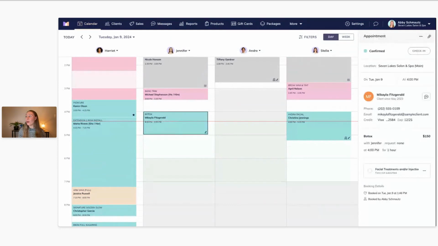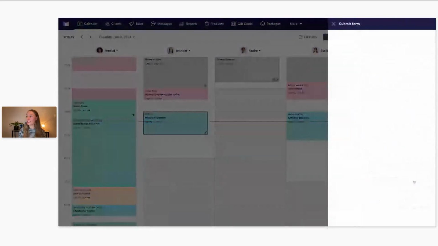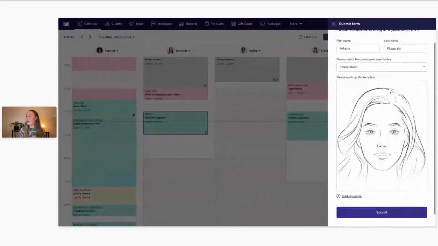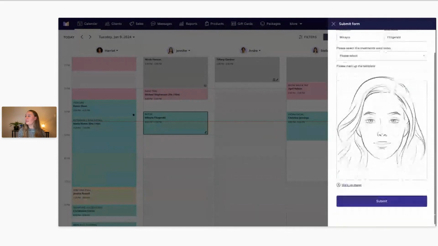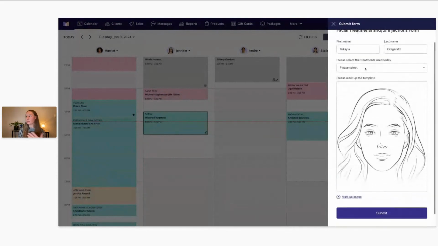And then all I need to do now, and again, this would be as if I am a staff member who is filling out the form, is click here on that form that we just set up, the facial treatments and/or injections form. I'm going to go ahead and click that and then click fill out. And so now, of course, I get the little preview of the form here. So I can select which treatments were used. I'm just going to select Botox injections just as an example.